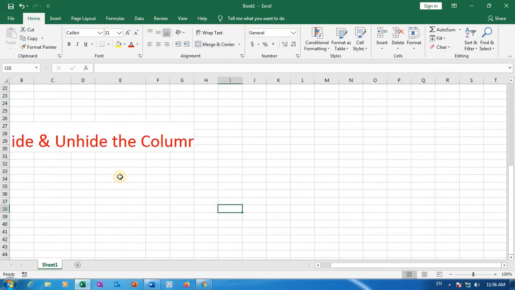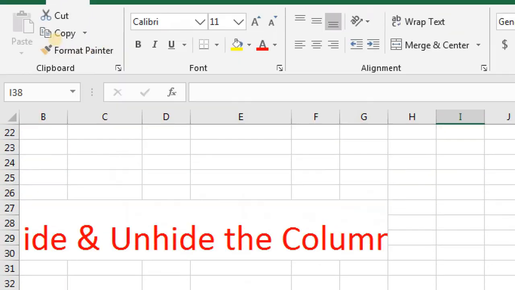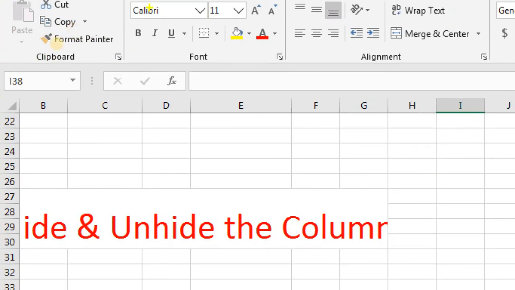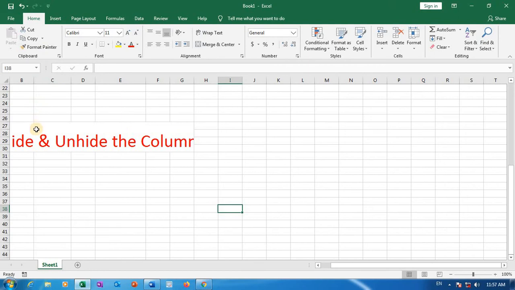Immediately see here, the A column is hidden. Starting with B column, B, C, D, E like that. There is no A column. A column is hidden. But how to unhide the column?